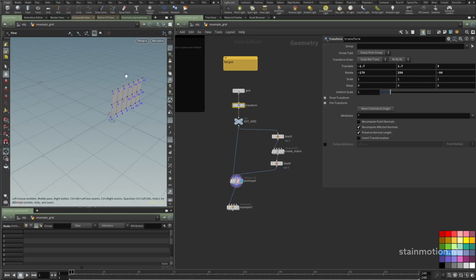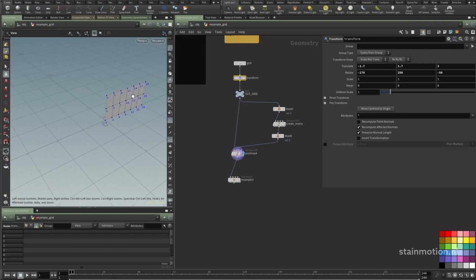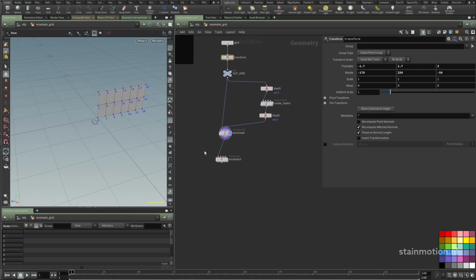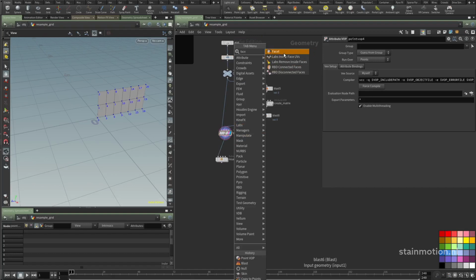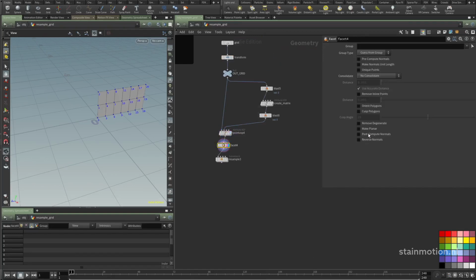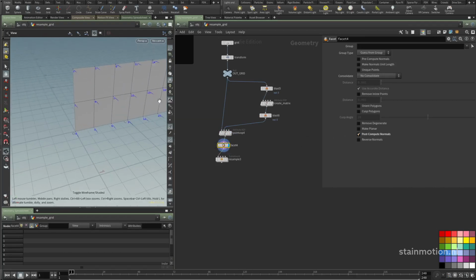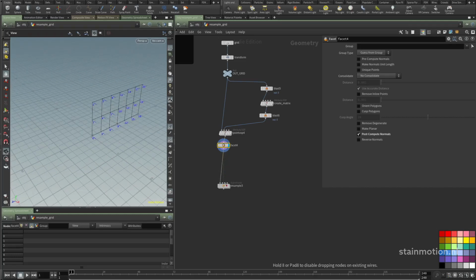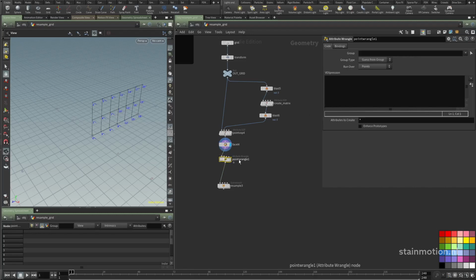We saw that the system works if the grid is flat in the XZ plane. So we have to move this grid in that position. So let's start first to create a facet, and let's post compute the normals. We can move it using a point wrangle, and let's call it flatten.